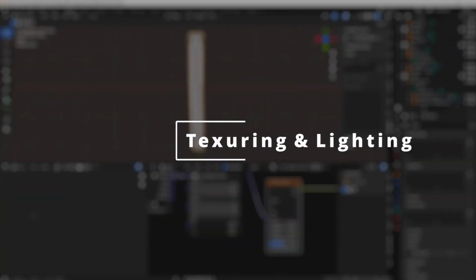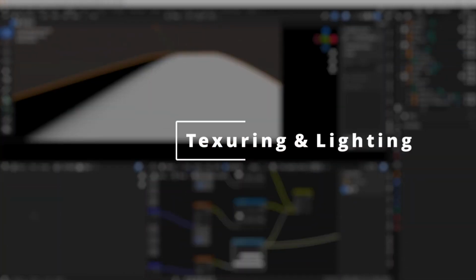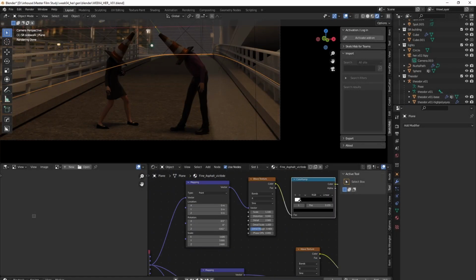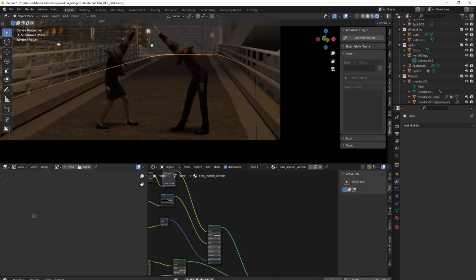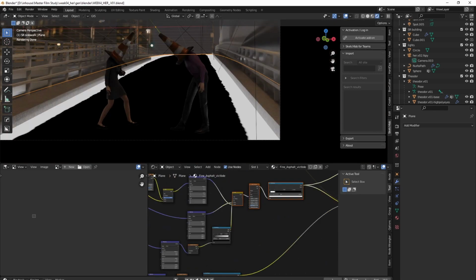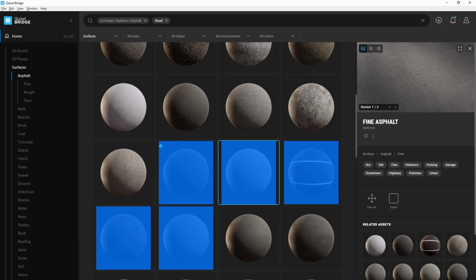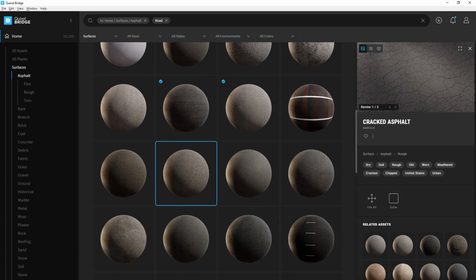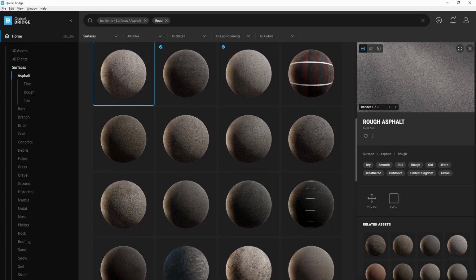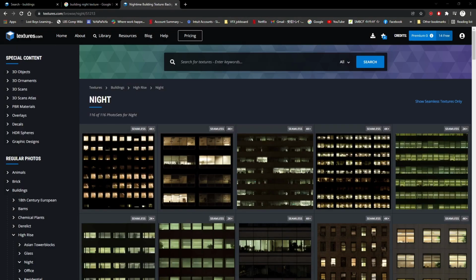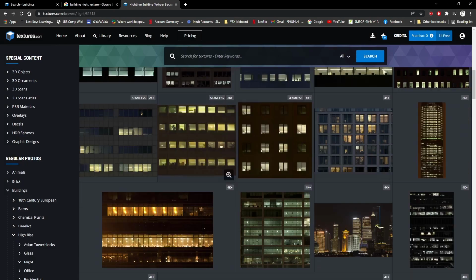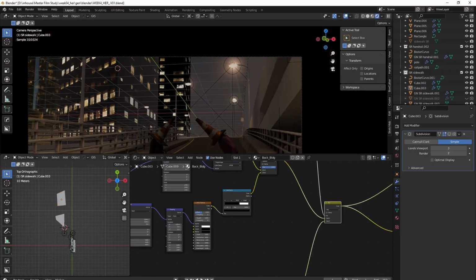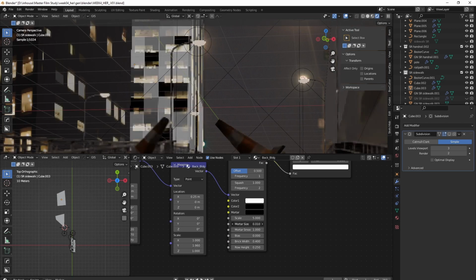Texturing and lighting. I'm a huge fan of Blender's procedural shading system. I like creating things with noise or wave textures, but also there is Quixel Megascans. You can use them for free. It comes with PBR textures. It looks really realistic already. And also I use textures.com textures for the buildings.